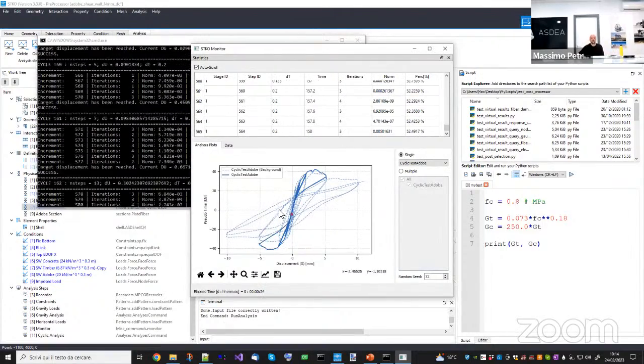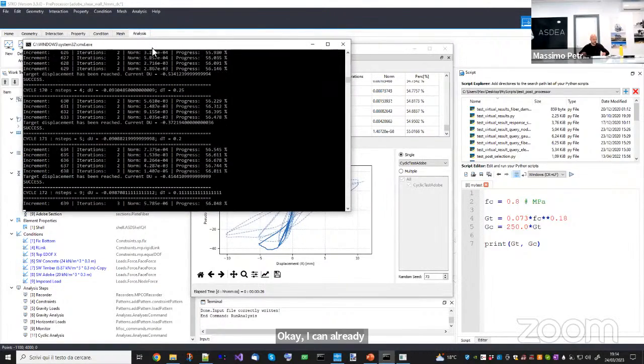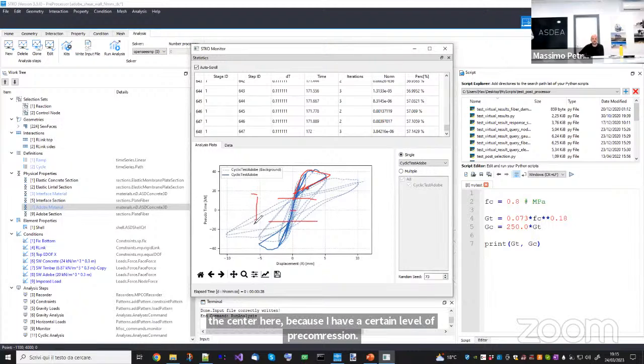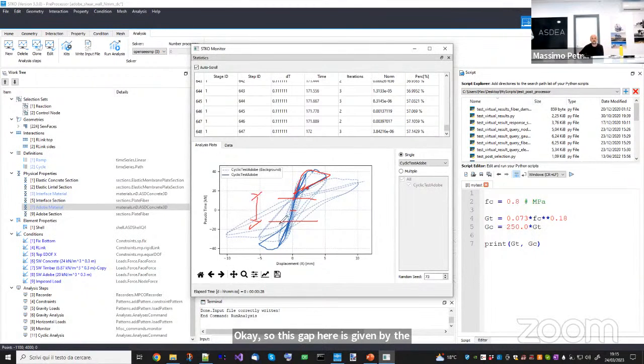Okay, I can already stop it here because you can already see what's going on. You see, when I develop damage in shear due to the tensile part of the model, what I have is this. So I damage, I unload to the center. Now it's not exactly the center here because I have a certain level of pre-compression. So this gap here is given by the pre-compression that I gave to my model. And then I go to the other side, I develop the other damage on the other side, and then I load to 0. But what I need is actually a certain plastic deformation in the middle.